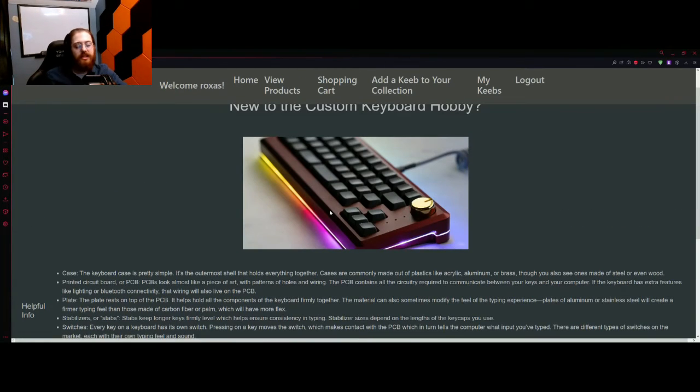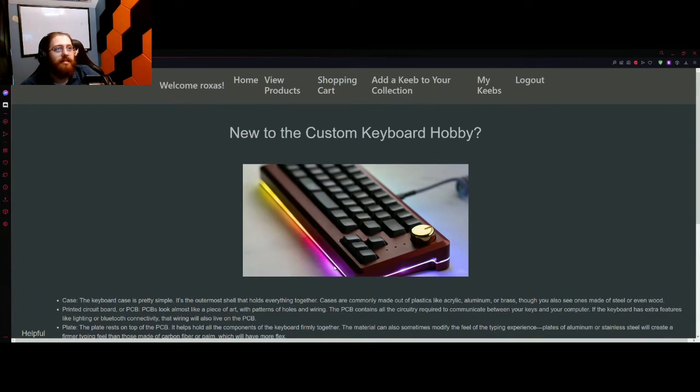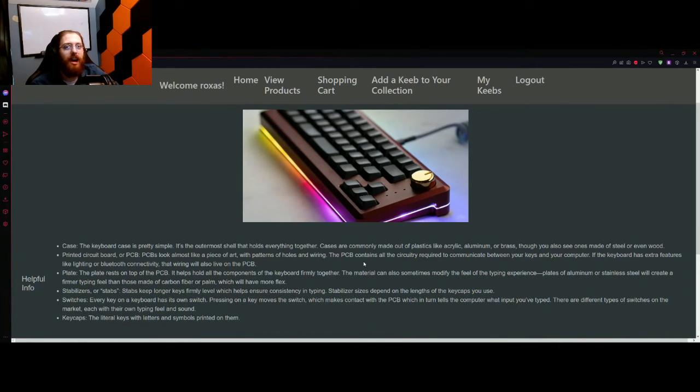All right, as you can see and as you saw earlier, you're going to land on this new to the custom keyboard hobby page. I felt the need for this landing page to be an explanation towards the hobby, because for someone who wouldn't know what custom keyboard building is, or a new person to the hobby that's just trying to figure out how to build a keyboard and is running around the website trying to figure everything out, this fixes a lot of those problems.